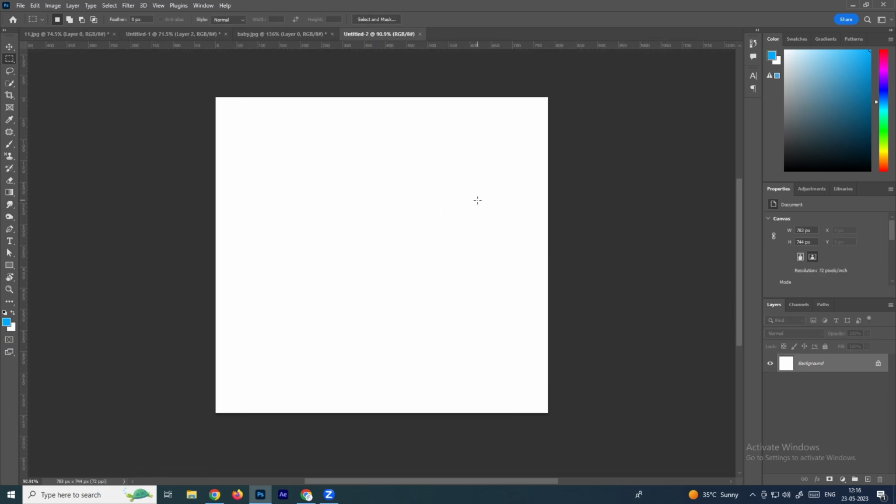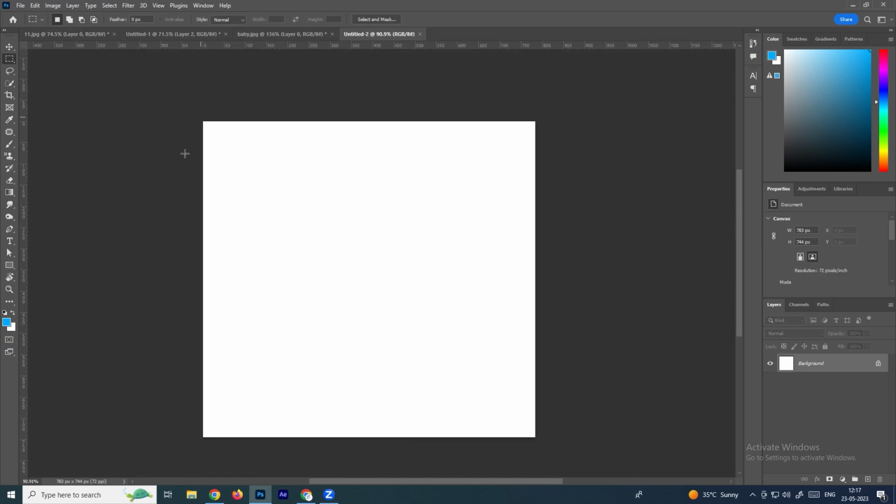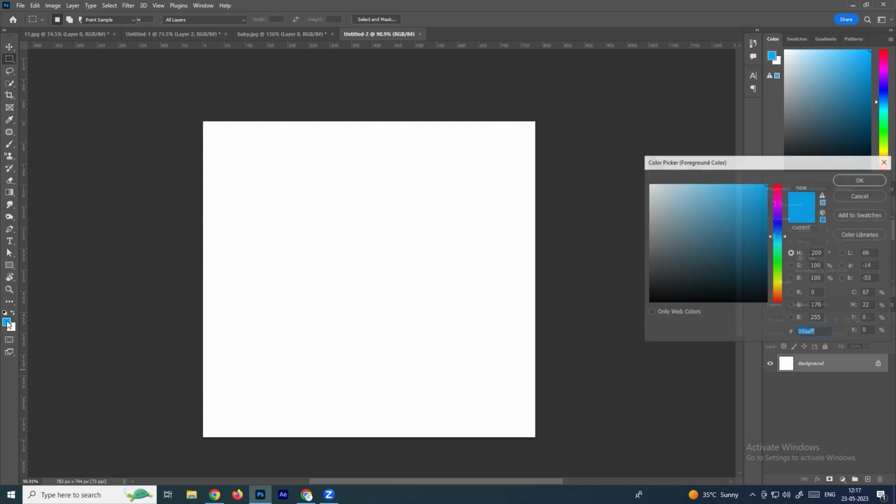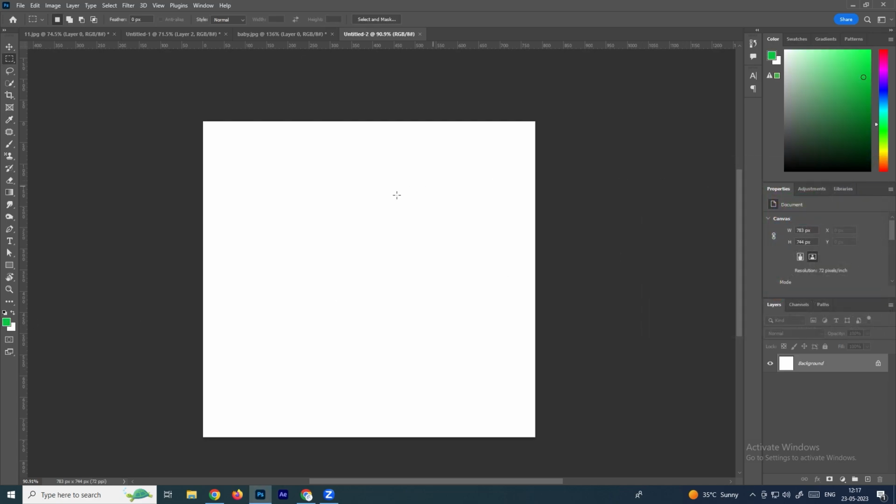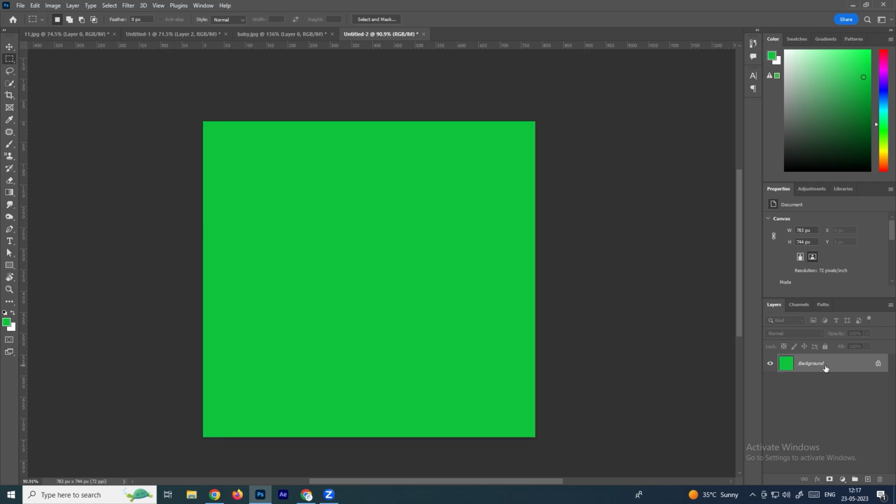Now let's say I've taken this document and if I want to fill with any other colors here, you can select the colors also. Like there is a foreground and background color. Let's say if you want to change the color here, we just need to left click and you can select whatever color you want. And now if you want to fill with this green color, make sure we select the foreground and we need to press Alt backspace to fill the color.